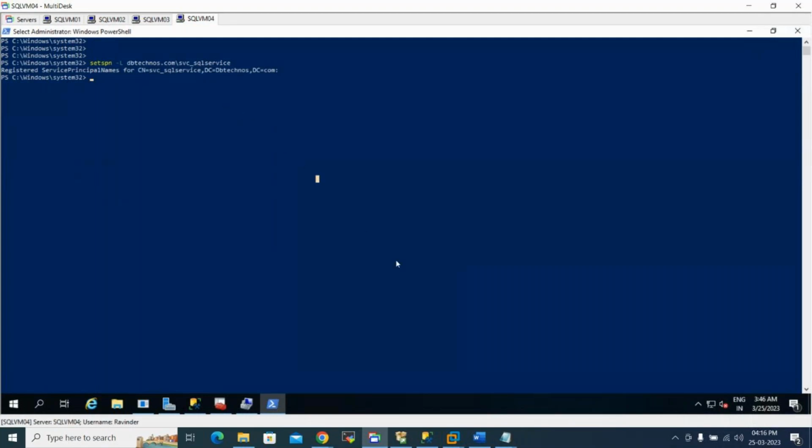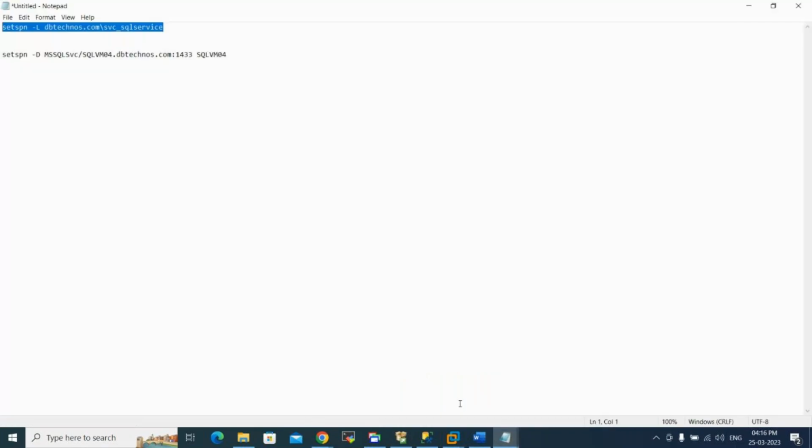Sometimes updating the SPN can resolve this issue, so let me try to update it. I'm trying setspn -d. This is MSSQLSvc, and this is the syntax you have to use: your server name and your complete domain, the port SQL is listening on, and the server name at the end. This is the format to update the SPN.